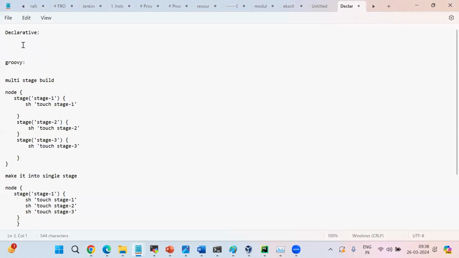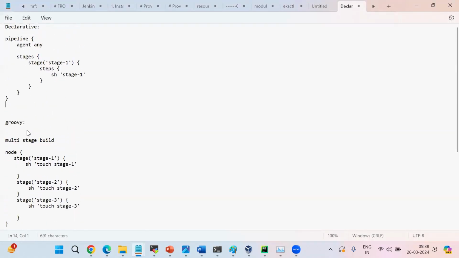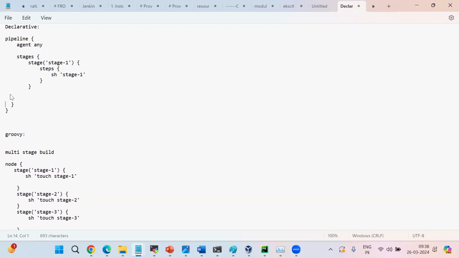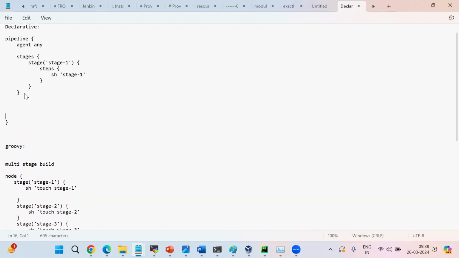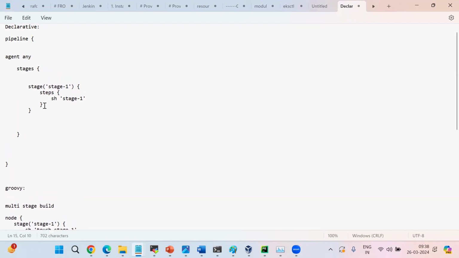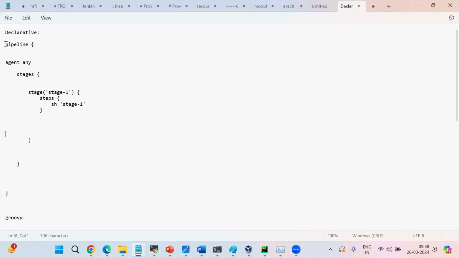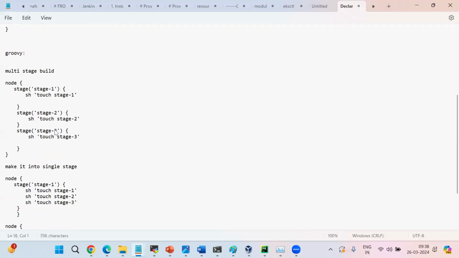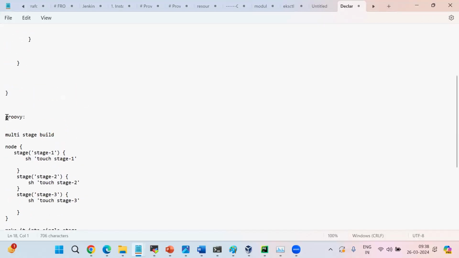So if you can come here. What is the difference, guys, from here to here? Just we can take one stage as an example. So this is the last brace. Just give some space here. Okay. This is the first one. And also we can give some space here. Yeah. If you can see here, guys, the difference between pipeline declarative and Groovy. What is the major difference here? Otherwise, I will show you in Paint side by side.